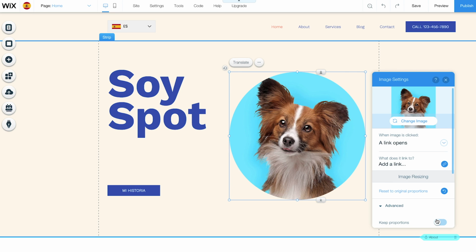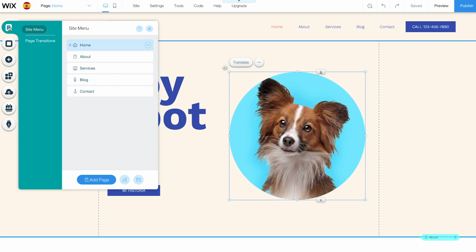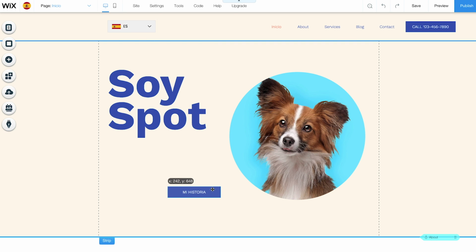To translate your menu, select Menus and Pages on the left-hand side, click the three dots icon and click Rename. Then type in your new text. If you add something new or change your design, you'll see it in all languages.